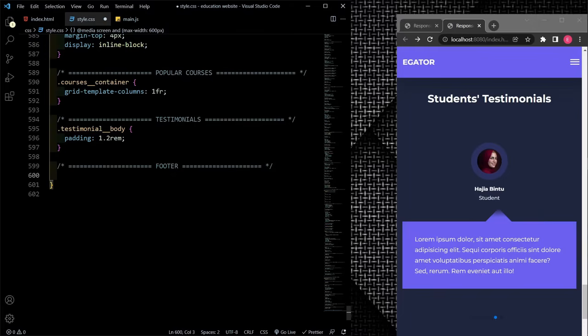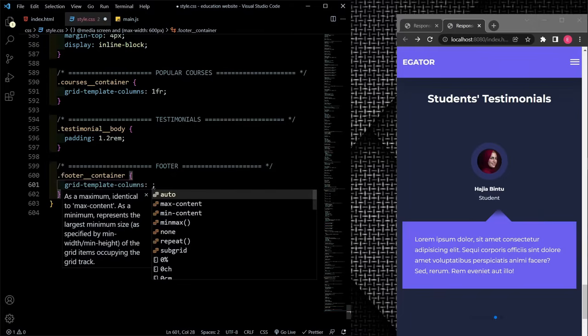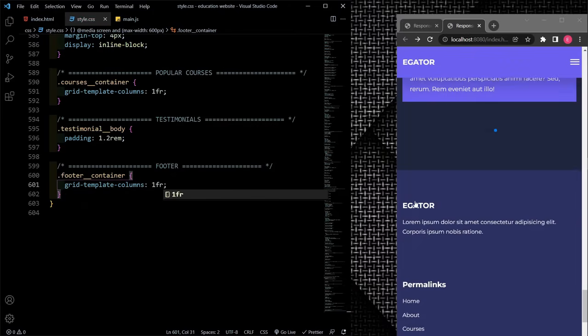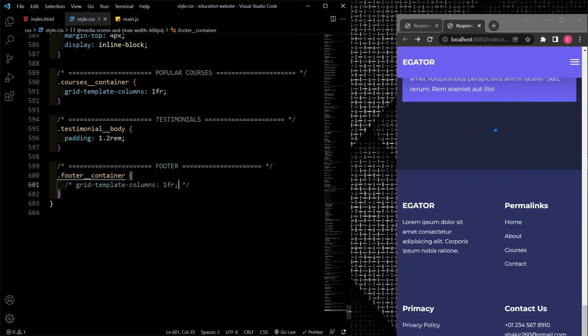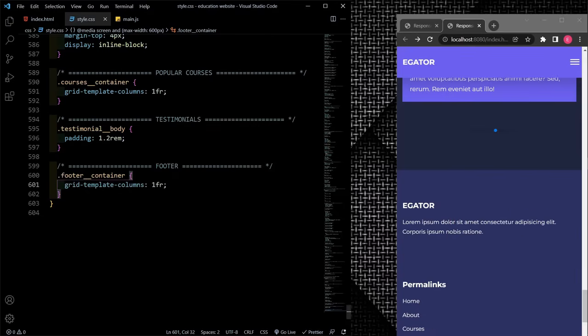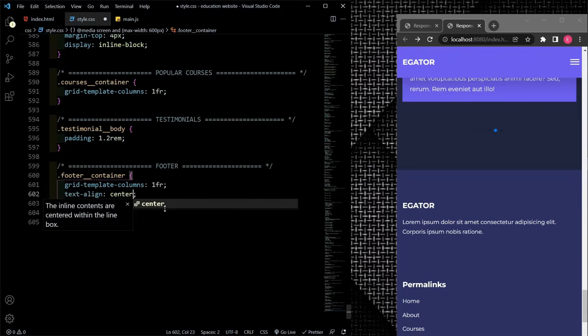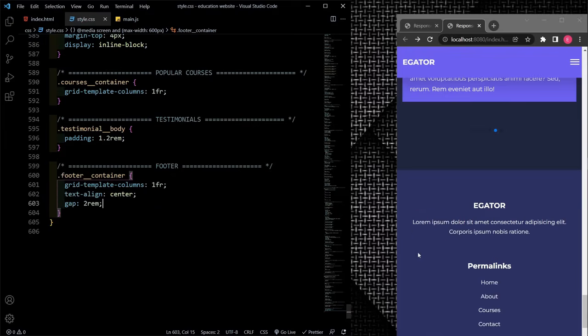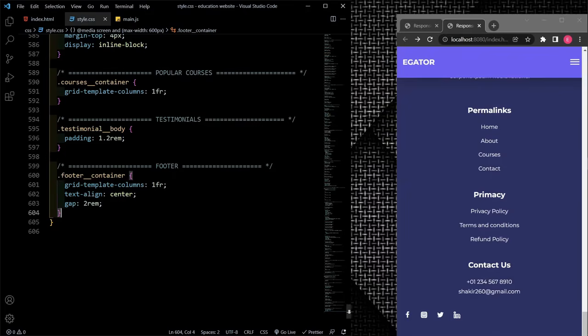So here on the footer section, I'm going to get the footer container. Change the grid template columns here to be 1fr. So it was 50-50, but now it's 100% for each of the direct children of the footer container. They are going to be text aligned to the center, and then the gap between them is going to be 2 rem. Okay, so we have that.